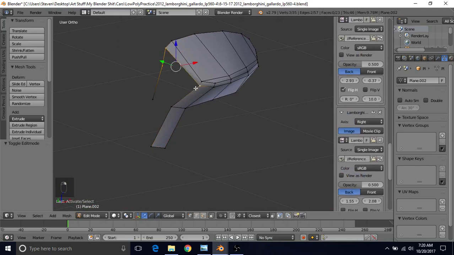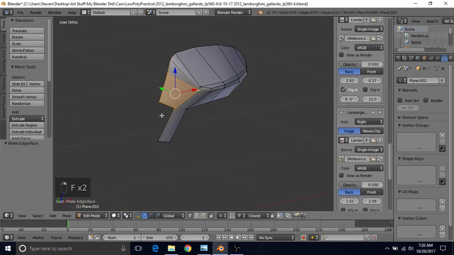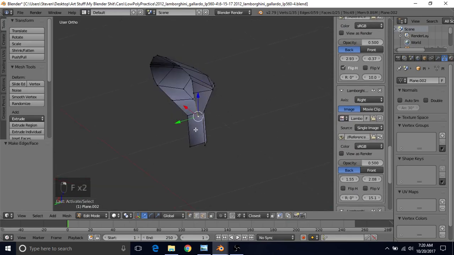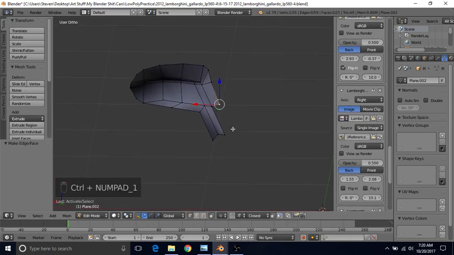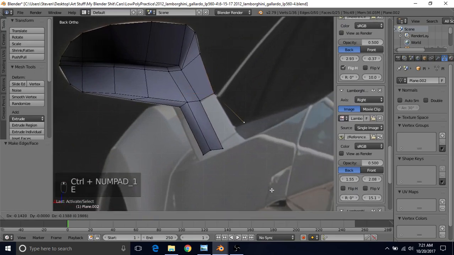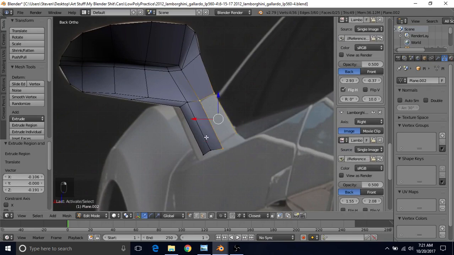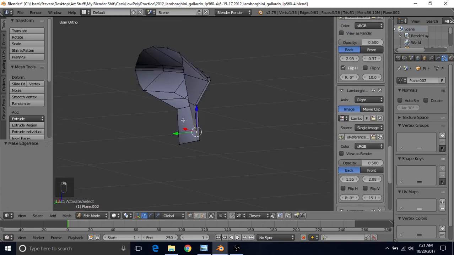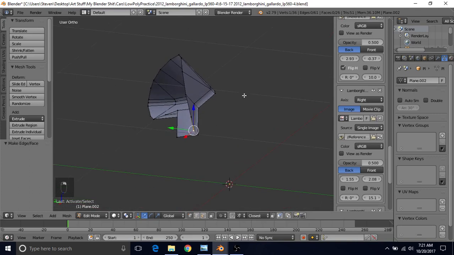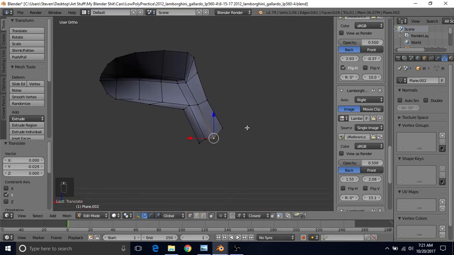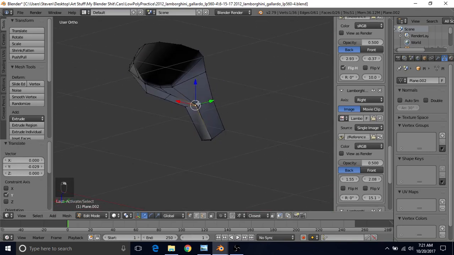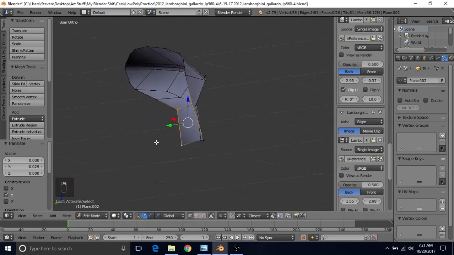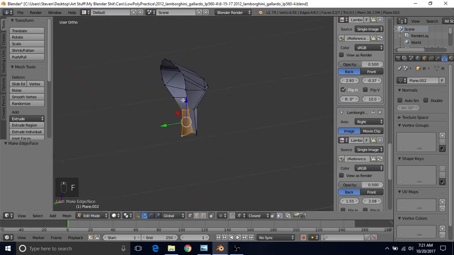And we can take these three, press F, take these four and press F. Then take this vertex. You can do it in back view if you want with Control 1, E to extrude, bring it over to where it belongs. Then take these four and press F. So we have something like that, but we may need to adjust the shape of this somewhat. And then we can take these four right here, press F.